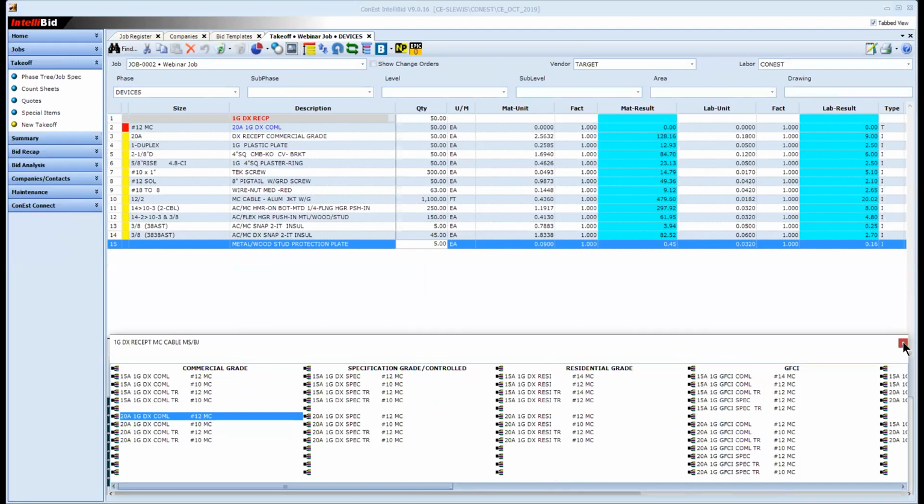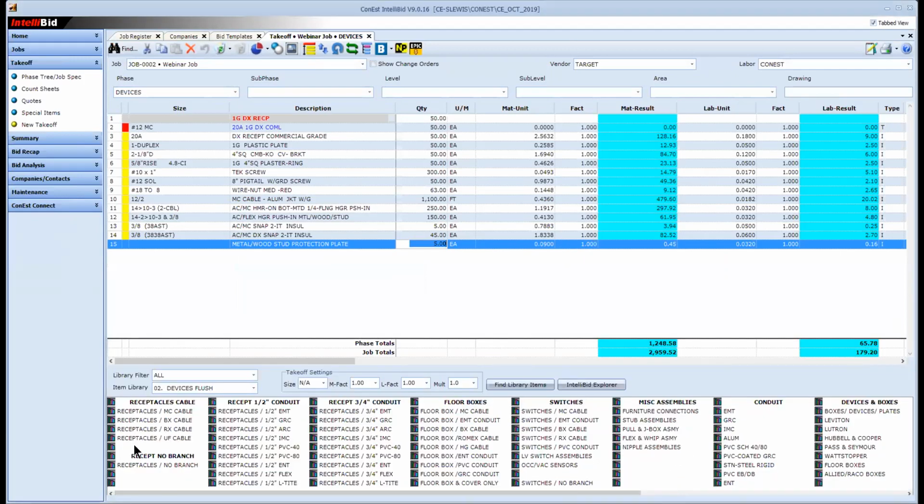Okay, I always close my library so that I'm setting myself up for the next thing I intend to take off. Notice it leaves the same format up here across the top. As I do my takeoff, now I'm at 2,959 for the job total, but for this device phase, I'm at 1,248 and 65 labor hours according to ConEst. Again, we get more into the labor and what are the different labors I have available for me when I do the takeoff class.